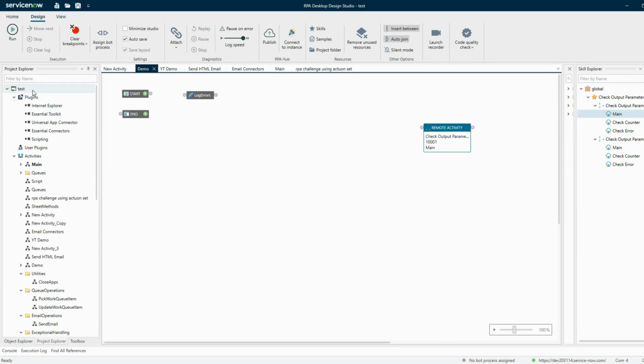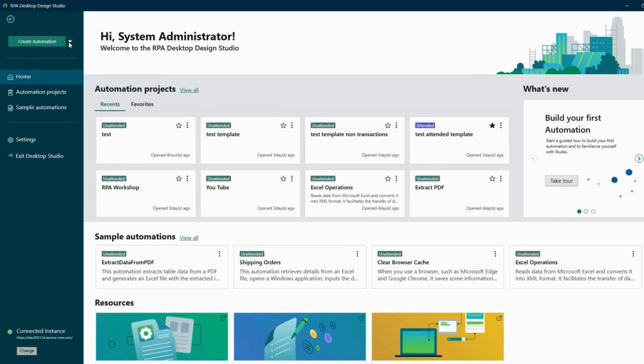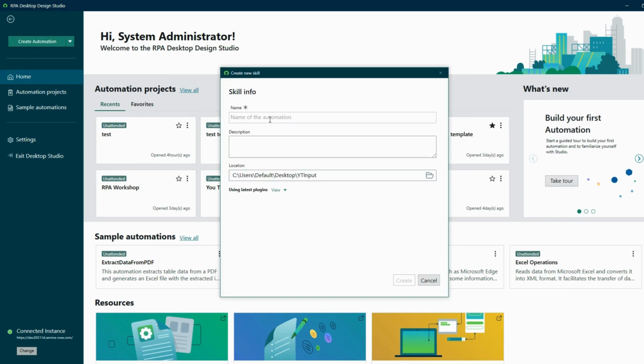For example, after you import it, you think that the imported project will be helpful for multiple automations. All you have to do is publish it, but this should not be done in an automation like attended or unattended. This should be created as a skill automation. In the create automation, you have a drop down; click on create skill. You have to provide your name, select the plugins, and then create it.